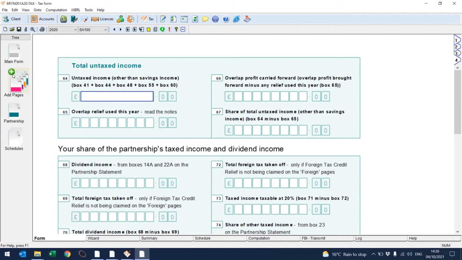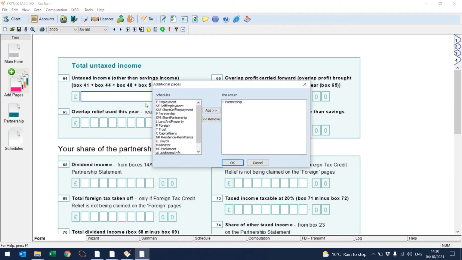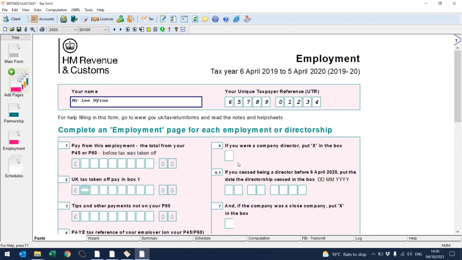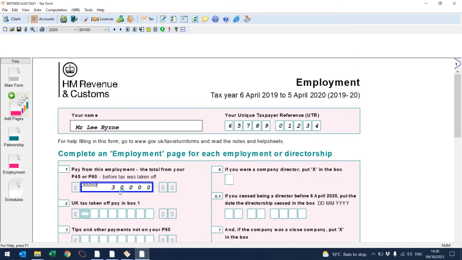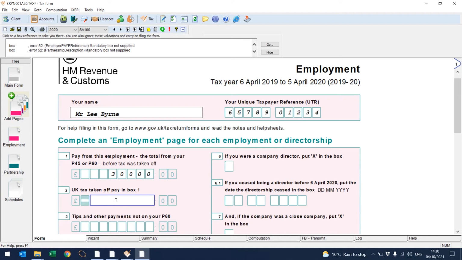To add any further details, you can click on Add Pages. So for example, if I wanted to add a set of employment pages, you just click on Add and select OK. Enter any details, and any tax taken from the pay. The software also runs pre-filing validations as you're entering details onto the return. So as you can see here, it's validating that I don't have a PAYE reference entered.